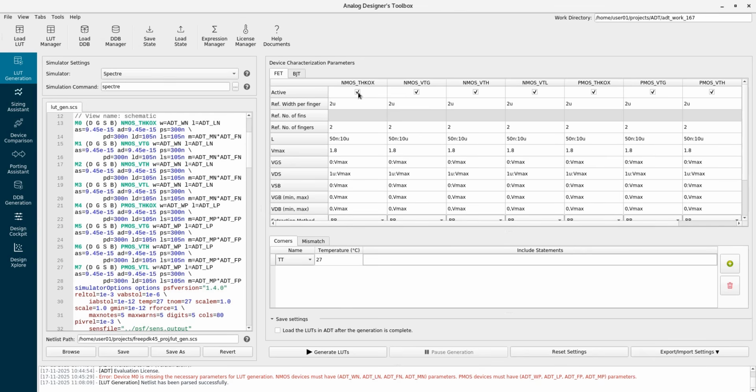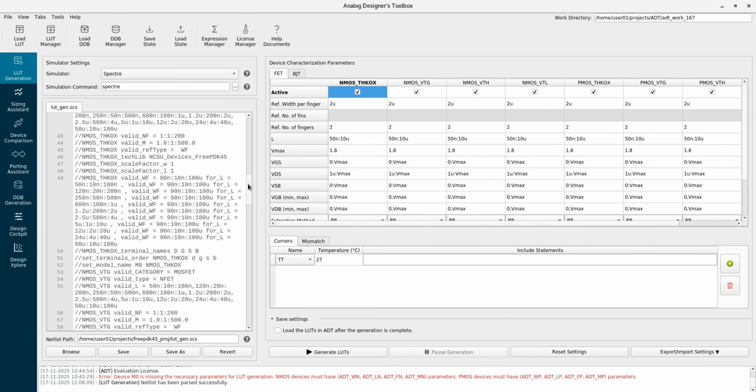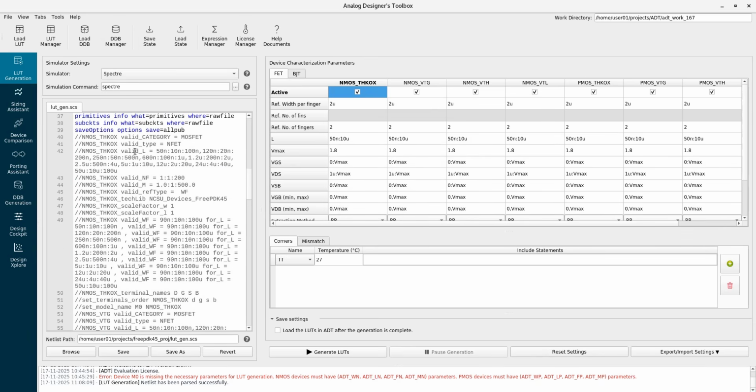So we can make a device active or inactive. This will affect the generation process, so I can generate only some of them. And here I can check the parameters. Of course, the valid values were extracted automatically. So the valid L, for example, is from 50 nanometers to 100 microns. But by default, ADT stops at 10 microns. You can edit this default if you want. And it picked the minimum correctly, which is the 50 nanometers.